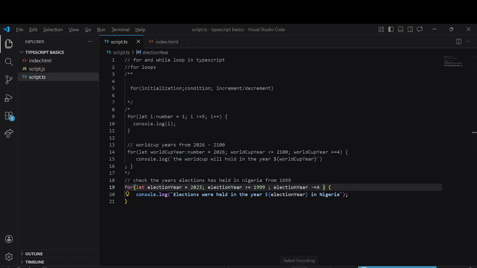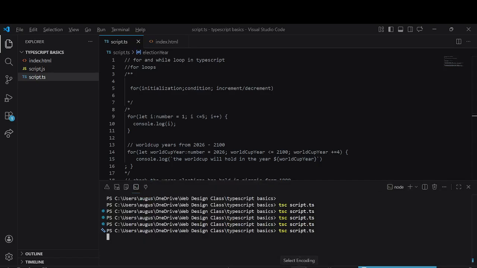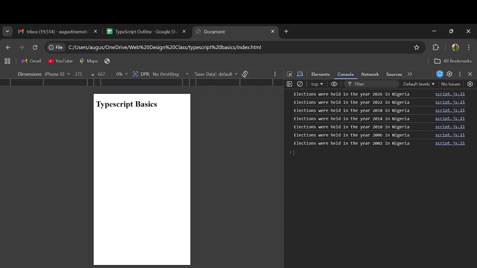Let's recompile again. So it's going to give us an actual result. Perfect. Still reloading. Good. So the election was held in the year 2023, the one that brought Tinubu in. The last was Buhari's second term, then 2015 was Buhari's first tenure. 2011 was Jonathan's tenure, 2007 was Yar'Adua's tenure, 2003 was Obasanjo's second tenure, and 1999 was Obasanjo's first tenure when Nigeria began her democracy.